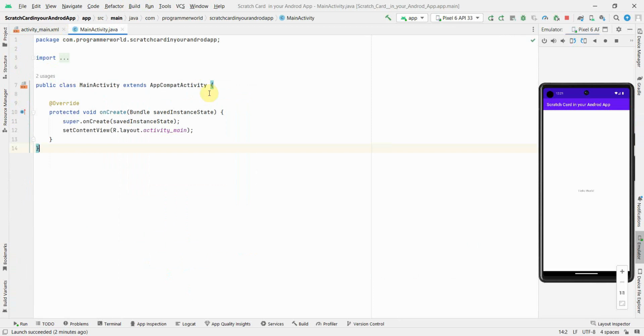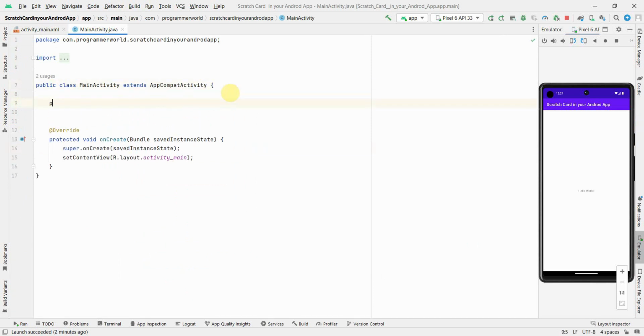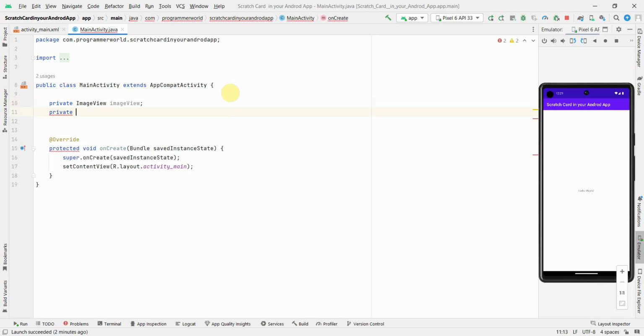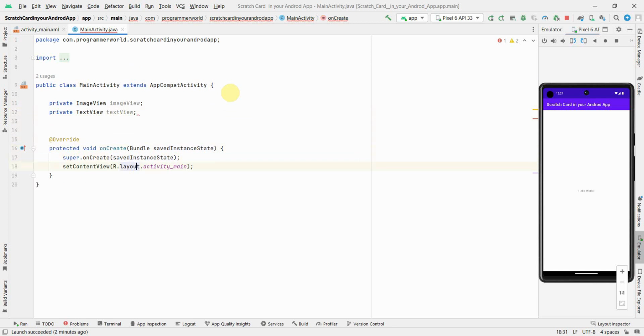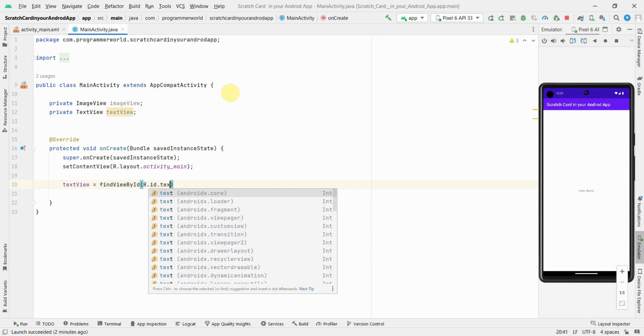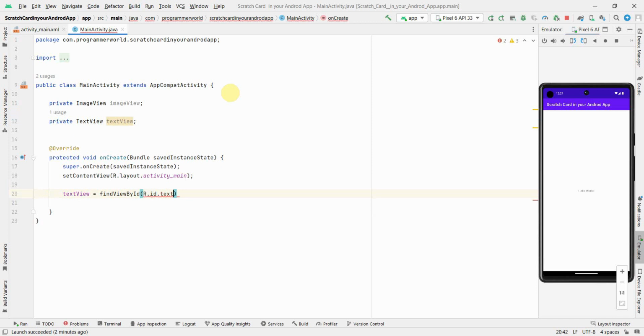In the Java code, first and foremost, I'll create some class variables. One is for the image view, and one is for the text view. These are my local variables, and I'd like to associate them with the widgets from the layout. So findViewById R.id.textView. I'm not sure why it is not coming up. Nevertheless, I'll first finish.